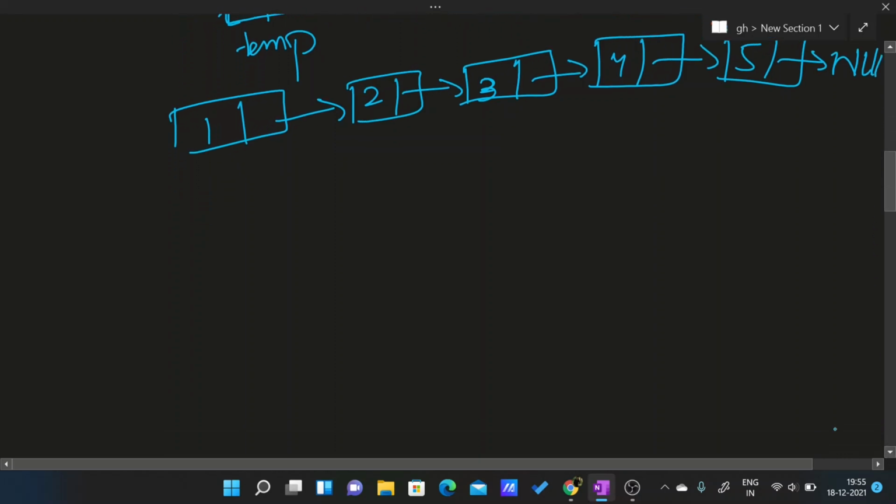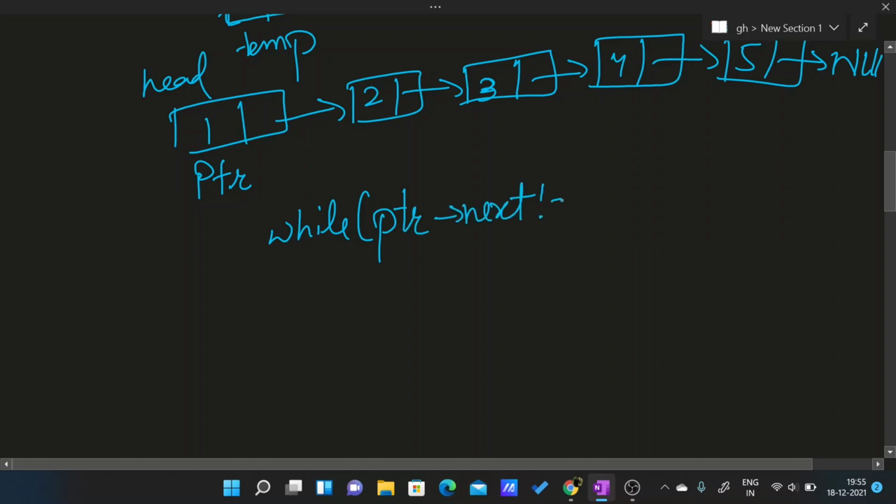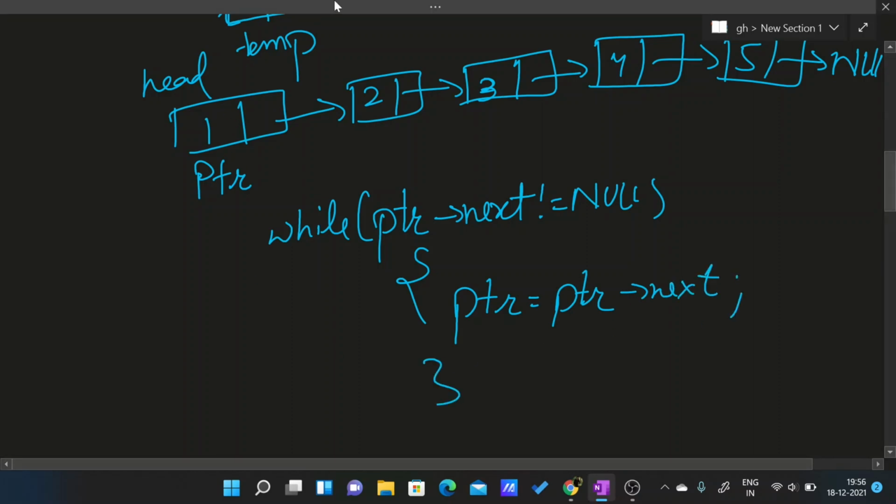So how will we traverse? First of all, for traversal, suppose this is our head; we will take another node, suppose ptr. Now we will traverse while ptr next is not equal to null, and we will do ptr equals ptr next. At the moment ptr is here at the node which is pointed to by head. Okay, we run into this while loop. We see that ptr next is not equal to null, it is equal to this node.